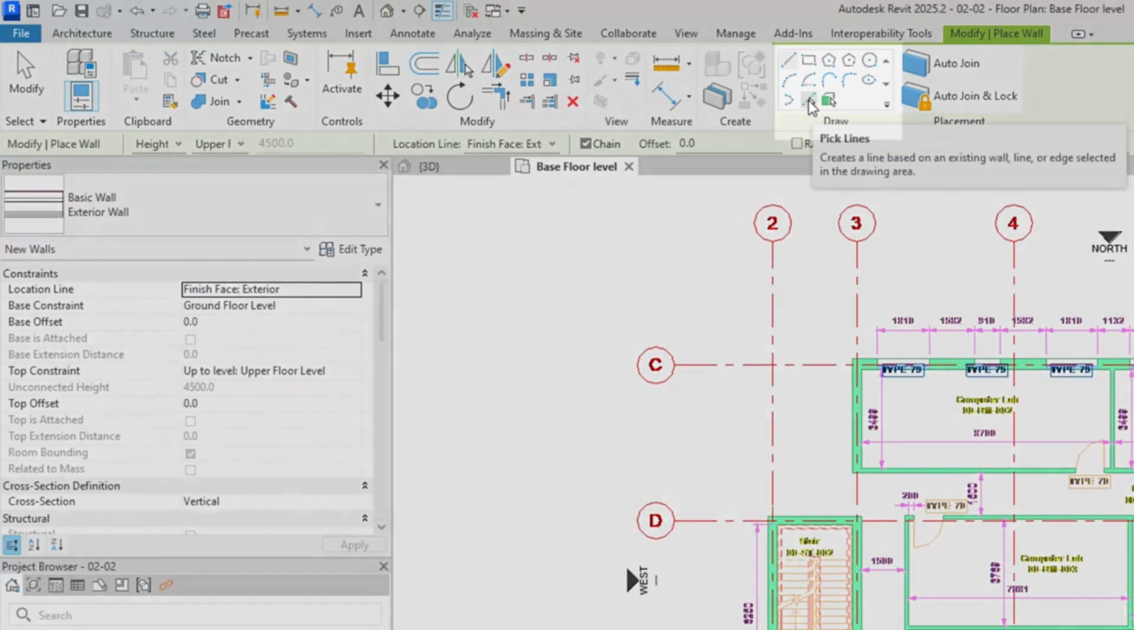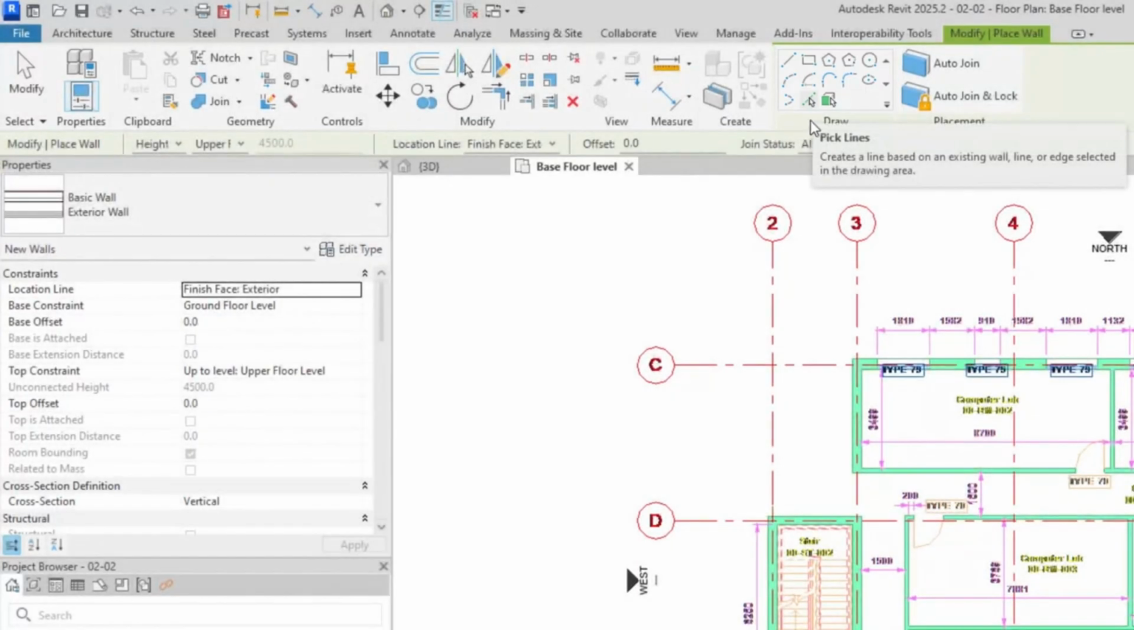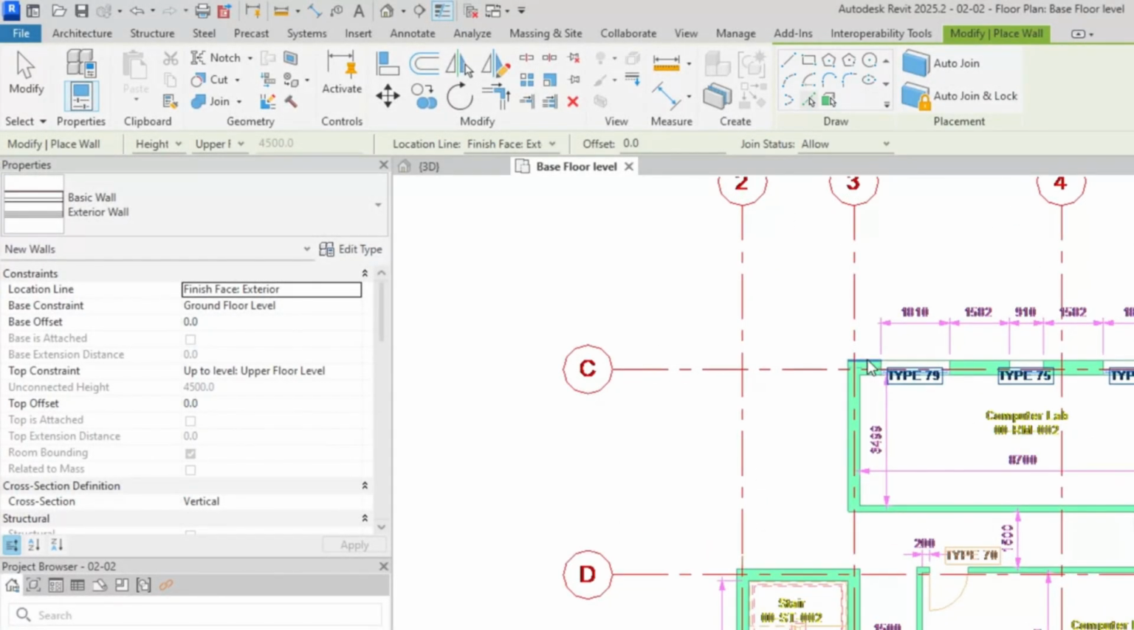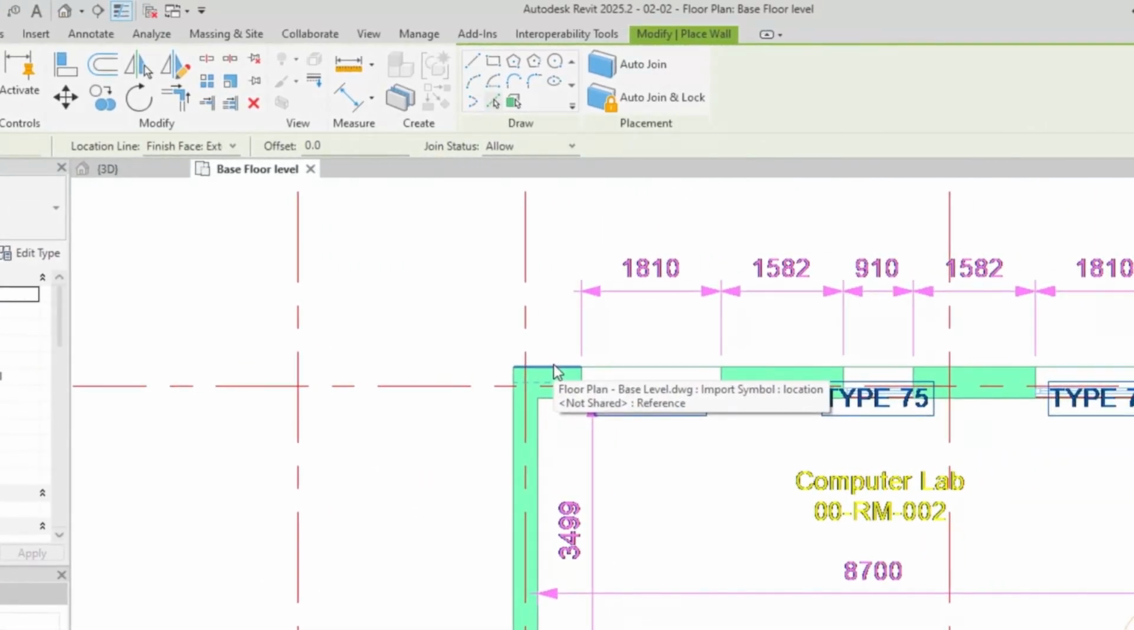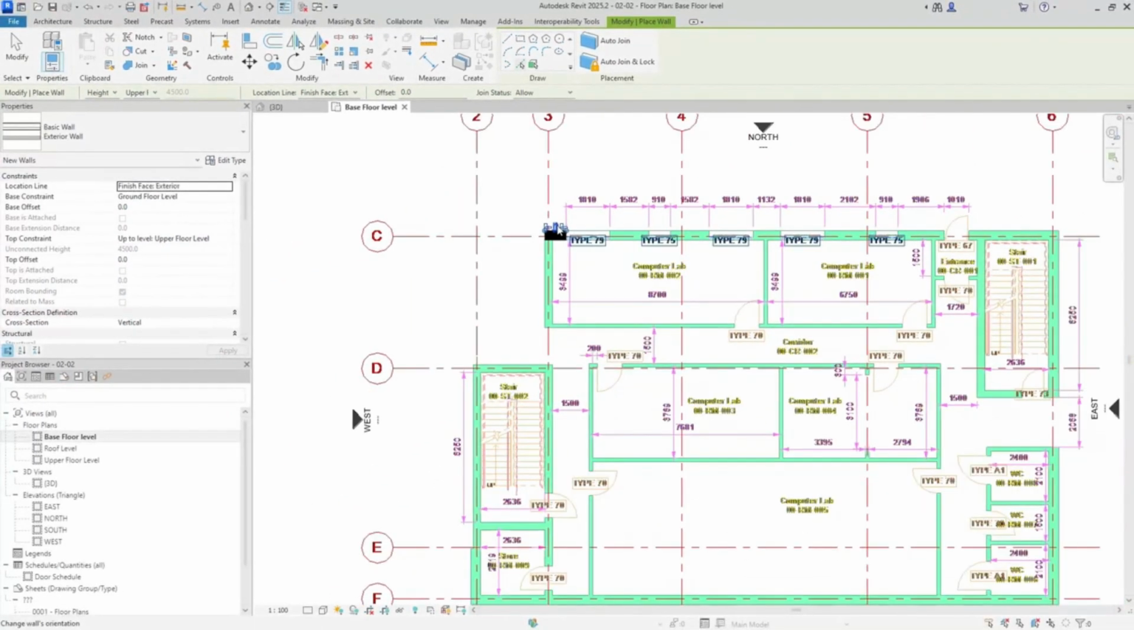On the ribbon, in the Draw panel, click the Pick Lines option. Hover your mouse over the line indicating the exterior of the wall. Revit displays a dashed reference line, indicating which side it will create the wall. Once this dashed line is on the correct side of the 2D line, click your left mouse button to convert the 2D line into a 3D wall element. Press the Escape button on your keyboard twice to end the command.